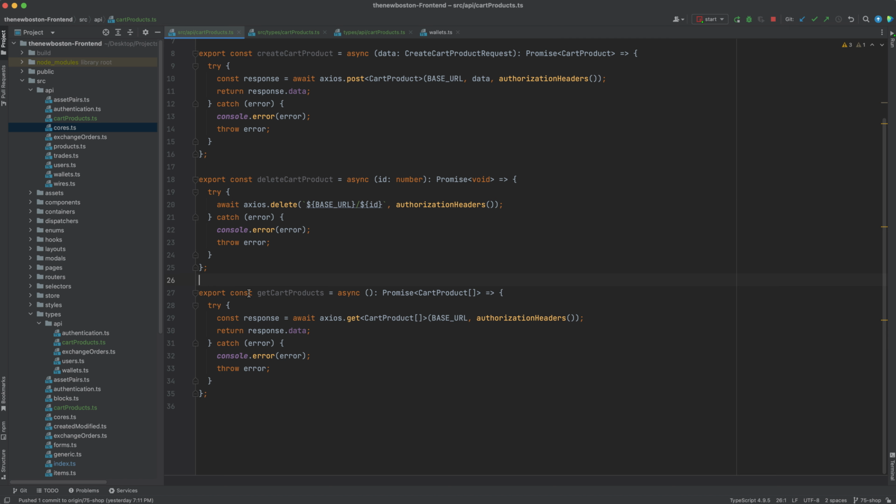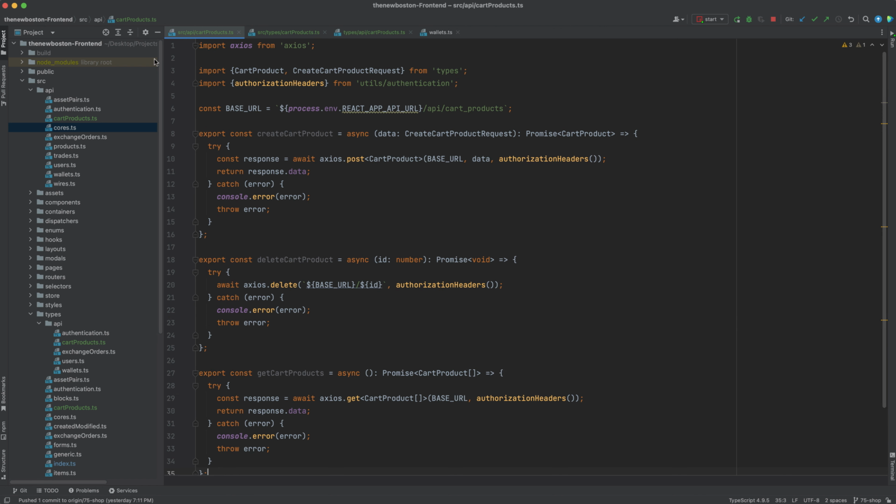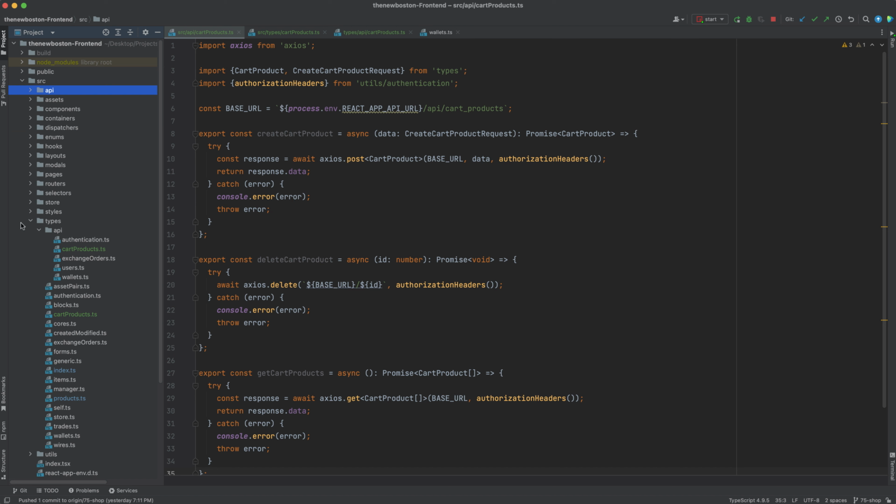That's good. Now for getting cart products, you're just going to hit the endpoint. It's going to return a list of cart products. And yeah, should be good. Alright, so those are API functions.